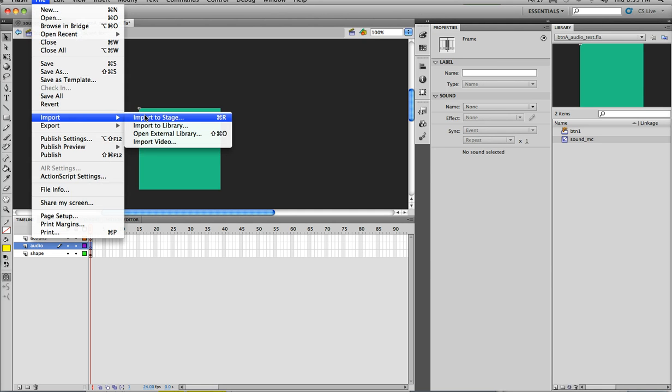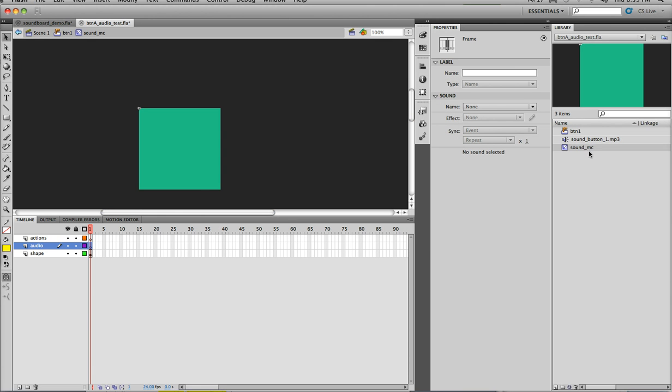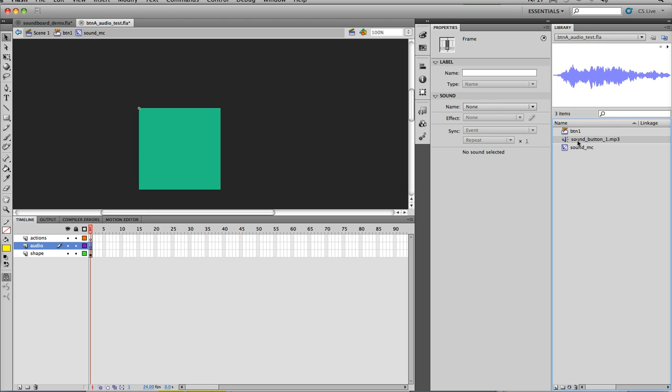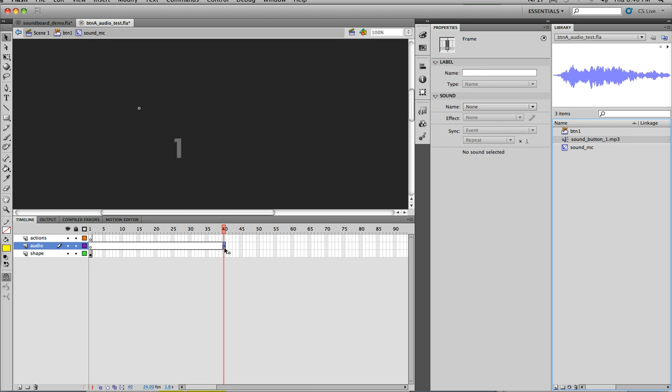And so audio, that's where I'm going to need the sound. So I'm going to go File, Import to the library. I'm going to grab my MP3 I had already made. Take that, I'm going to drag it to the frame in the audio layer. And I believe it's about this far. So insert frame, you can see that.